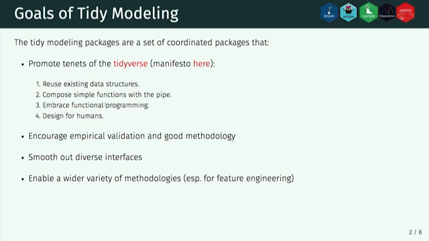And then yardstick, the last one in red, is a tidy package that allows you to compute performance measures for your models. So whether you want to compute the area under the ROC curve or root mean squared error, it's all the basic infrastructure for that.